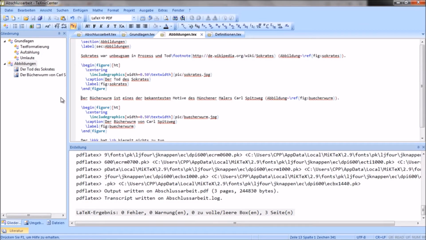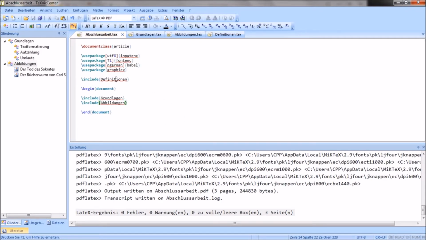And now go to document class. There are other options in the document class. For example, when we type in square brackets, if you want to change the paper format, square brackets, and put in a4paper for DIN A4 paper size.